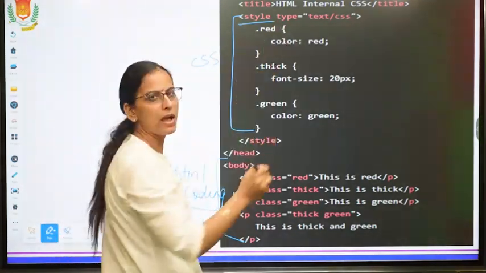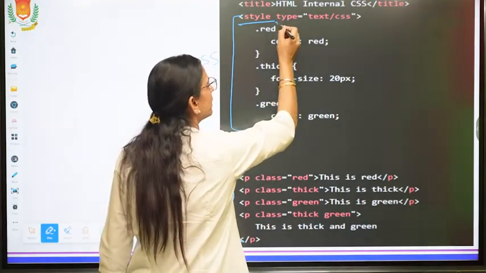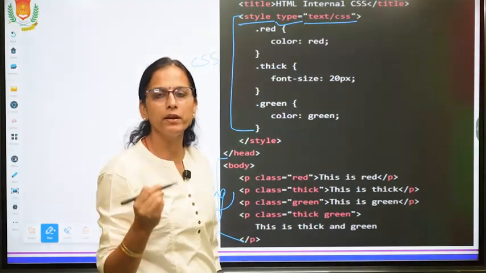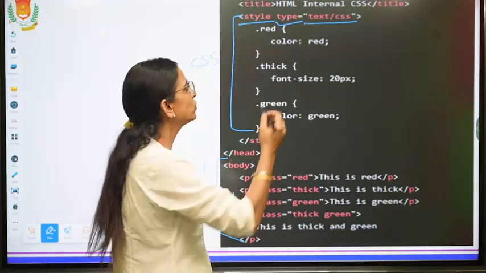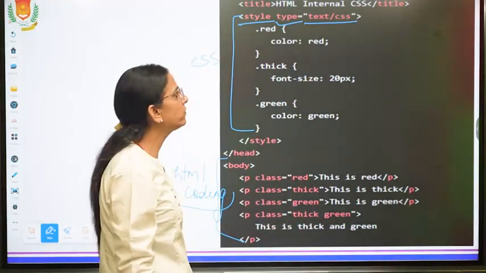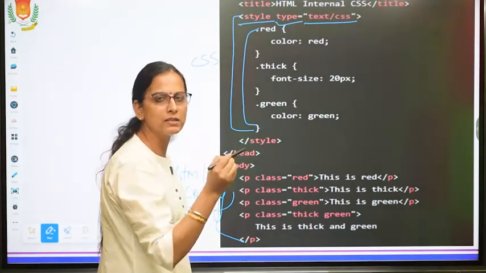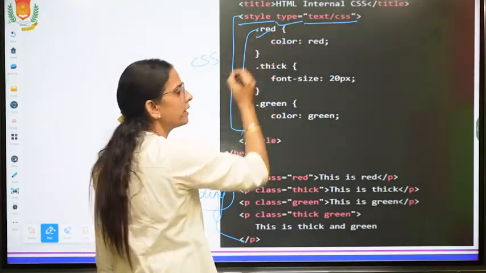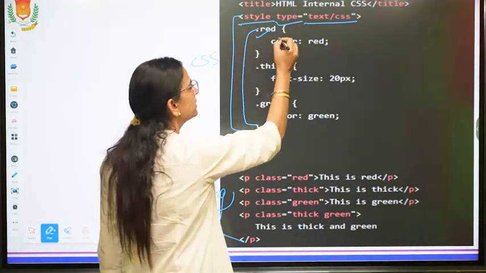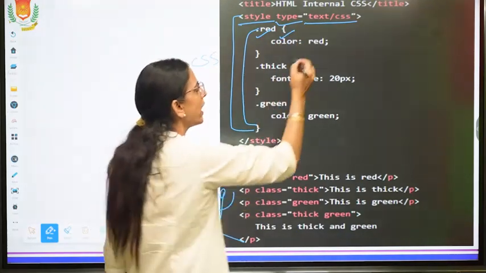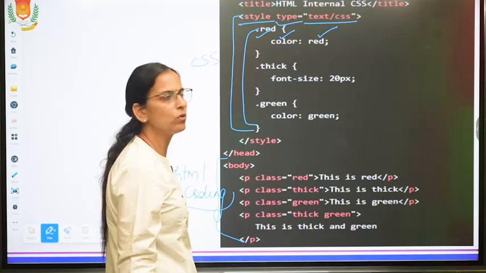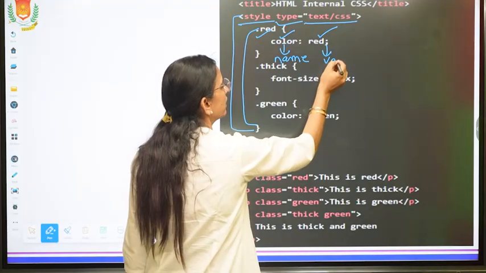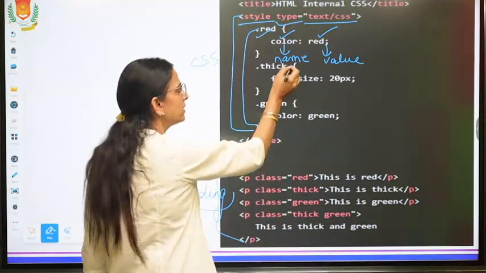Style is the tag. Now we have to use its type. In the type, again you have to mention which type of document it is. It is a CSS file, so we have to specify the type of the file. Then we define these classes with their names and their values. Red is the name of the class. This is the name of the attribute and this is the value of the particular attribute. This is another class.